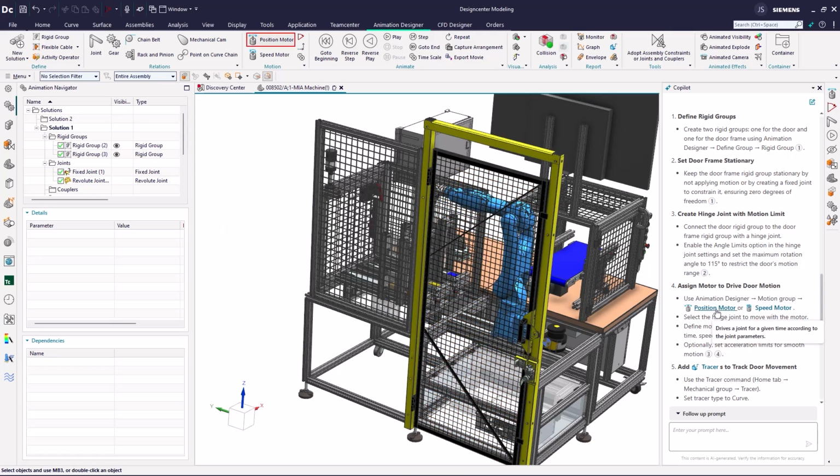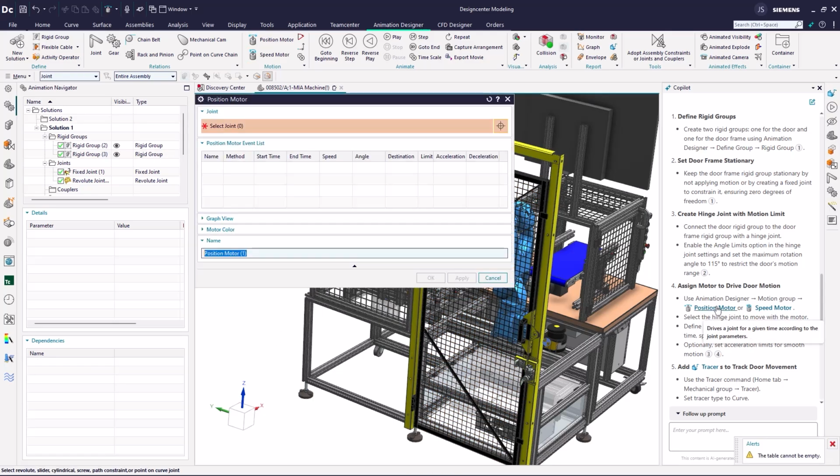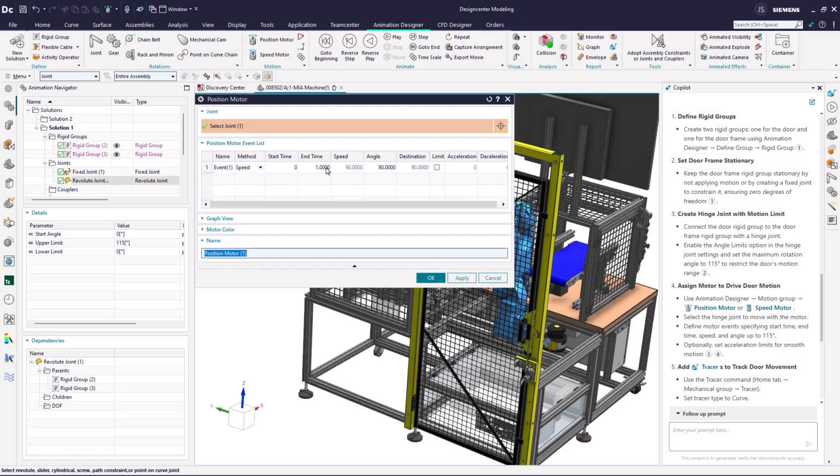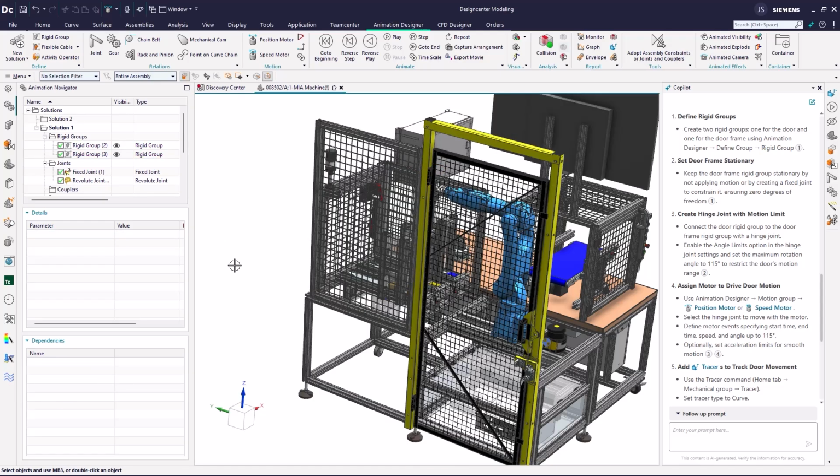Now when I hover over the highlighted commands, you'll also observe that the path to the command is highlighted with a red box around the command. We will then use a position motor to create the animation.